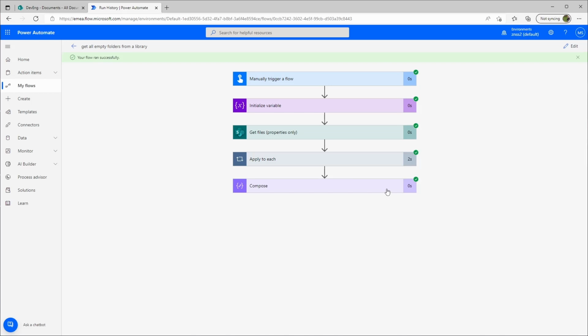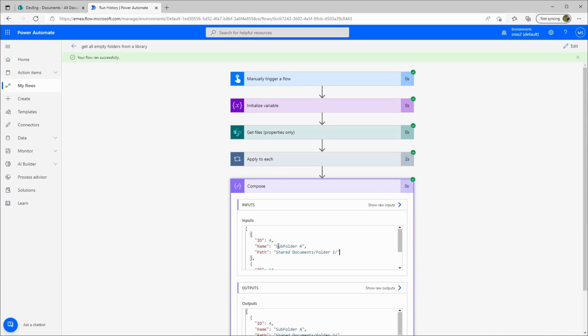Now let's look at the result. It is the subfolder 4 in this path. And also here is the other empty folder at this path. And here I have my empty list.